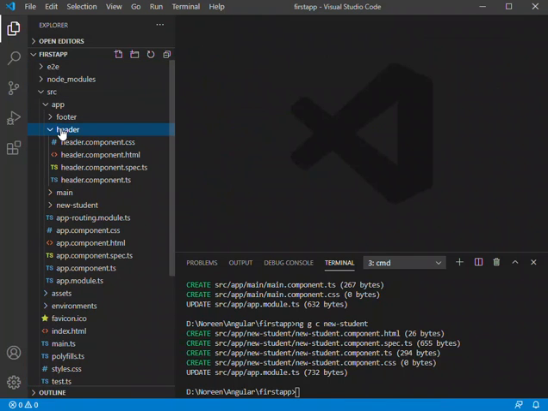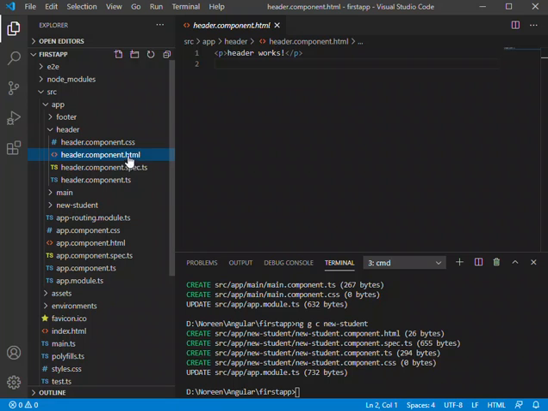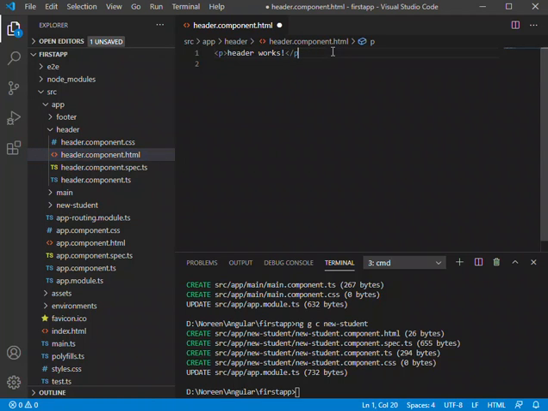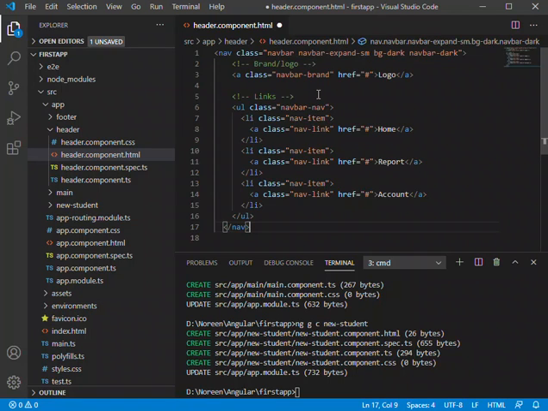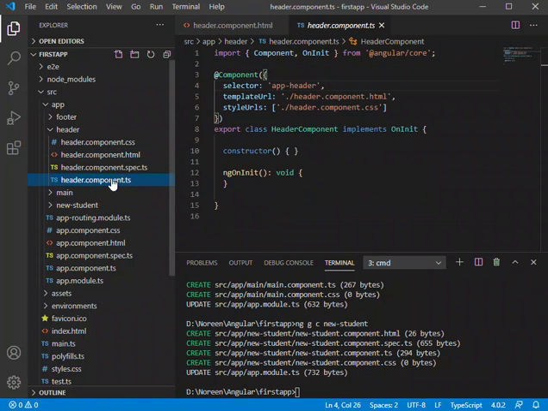Let's go to our header. Let's open our HTML for the header. Now we change our header into a navbar. So I have created a navbar here with 3 links, 3 menus. So let's see what it looks like later on. After that, let's save. Now let's open our header component TS to see our selector, and the name is app-header.